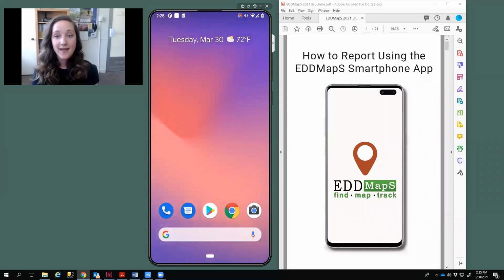Hopefully by the end of today's presentation, you'll feel comfortable going out into the field and reporting invasive species, pest, or biological control agents that you may see. To note, I'm going to be showing the EDDMapS app using an Android device. The iPhone app is very similar in design, but where differences do occur, I'll try to highlight them so you are aware of them.